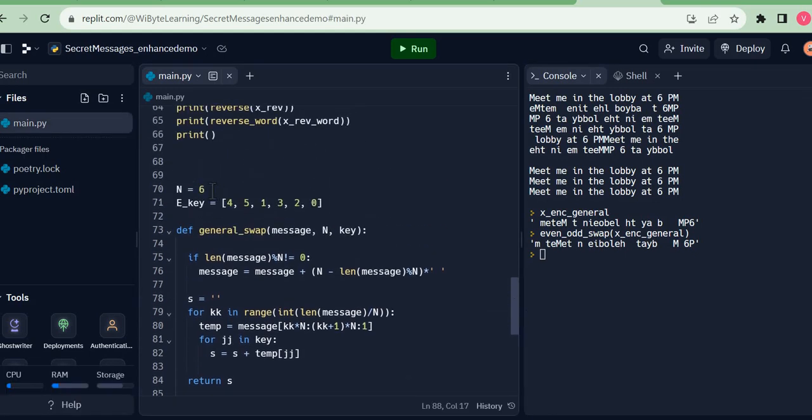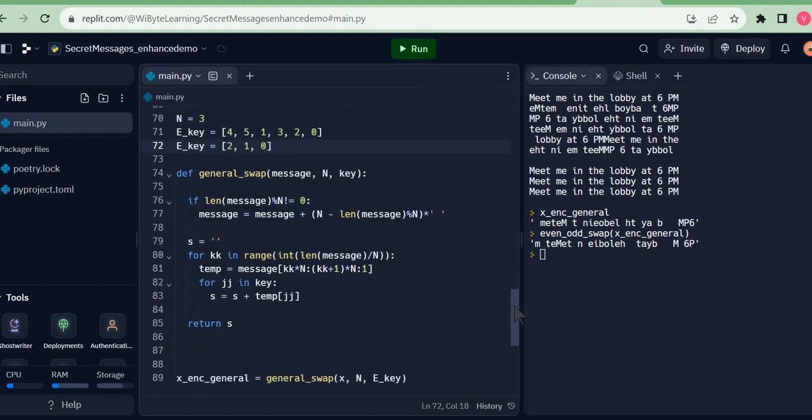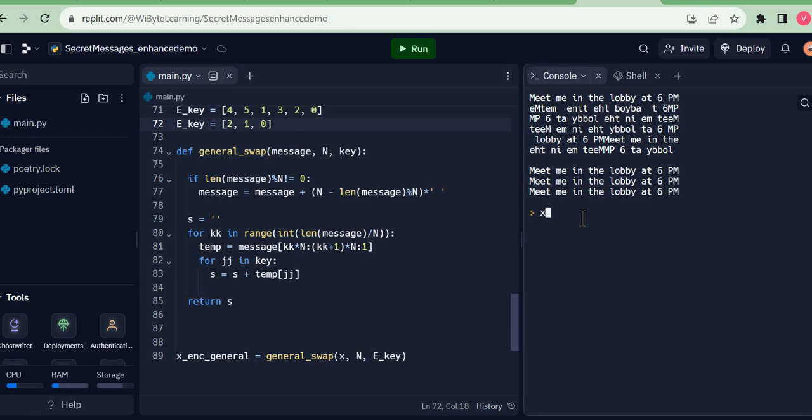Let's say I just go and say n equals 3. Now my e key obviously must change. So I go and say e key is equal to, for example, 2, 1, 0. Now my e key must always have 3 elements and they must go from 0 to n minus 1. Let's just say I do this. Now my code will run and it will give me something different. If I look at xenc general, I will get something else, right? And that's because now this is running very, very generally. I'm doing the splitting in groups of 3.